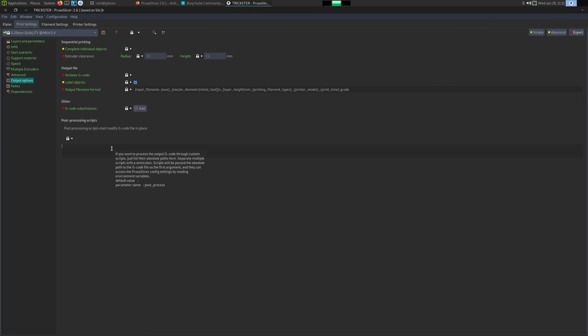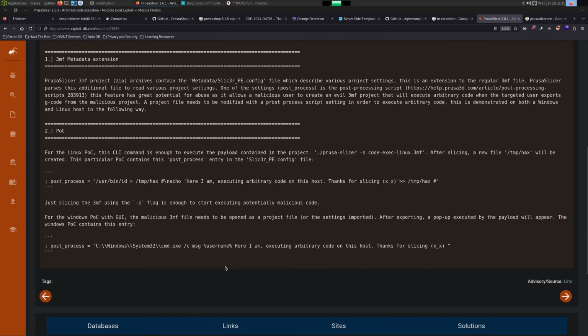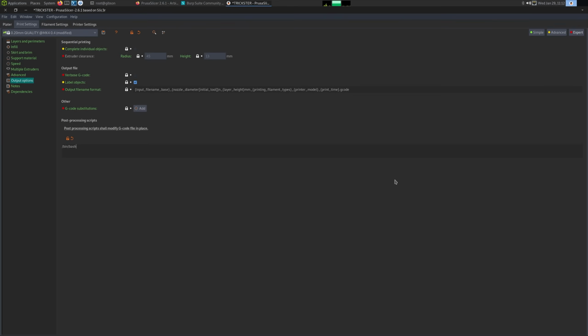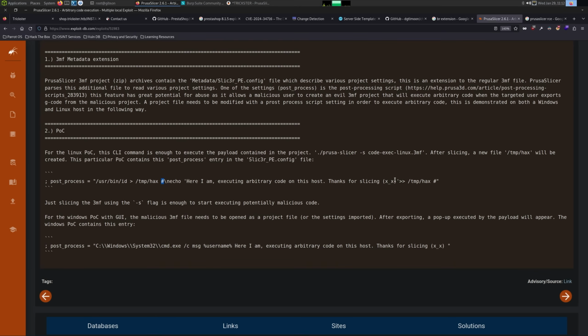Post-processing scripts. So I'm just going to do /bin/bash. And then, let's see. Does the CVE say anything? Post-process. We run the command. And then we do an ampersand. So this may just give me a bash shell.